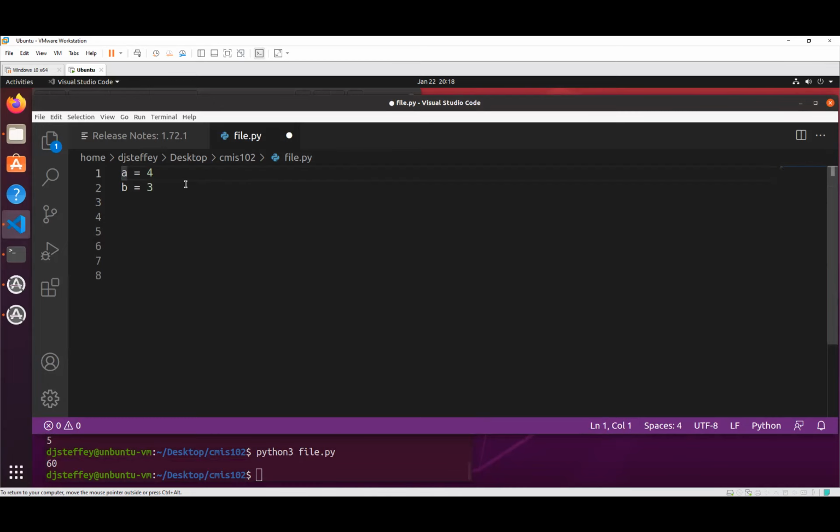So the plus is what we call an operator. There's actually several operators that we worry about. We have the plus sign, which is addition. Let's make some comments here. We have the minus sign, which is subtraction. We have the star, which is multiplication. We have the slash, which is division. And we have the double star, which is exponent. Those are the different ways we can do math.